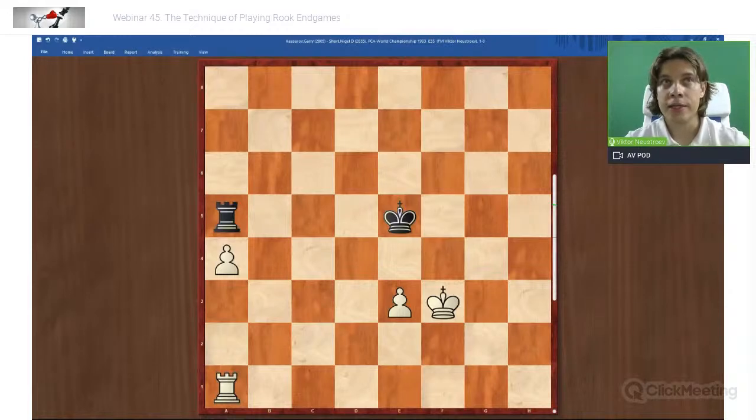So, what do you think? White has two extra pawns. What is the winning idea for white here? What comes to your mind?